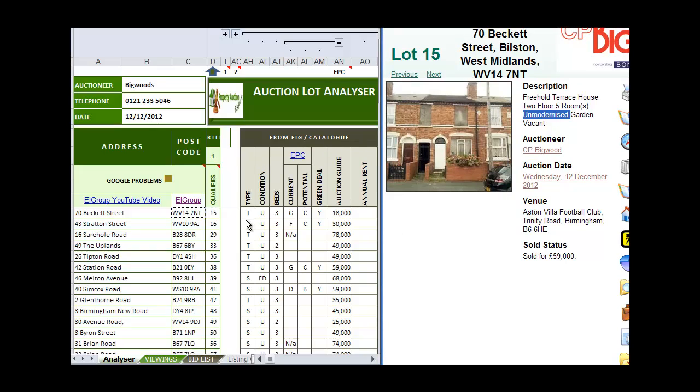So now I know the address of the property, the postcode, the lot number, the type of property it is, the condition, the number of beds, don't know whether they're doubles or singles, the current EPC level, the potential EPC level, and whether it's grant aided, which is green deal, and the auction guide. And if it was let, I would put the rent into this column here.